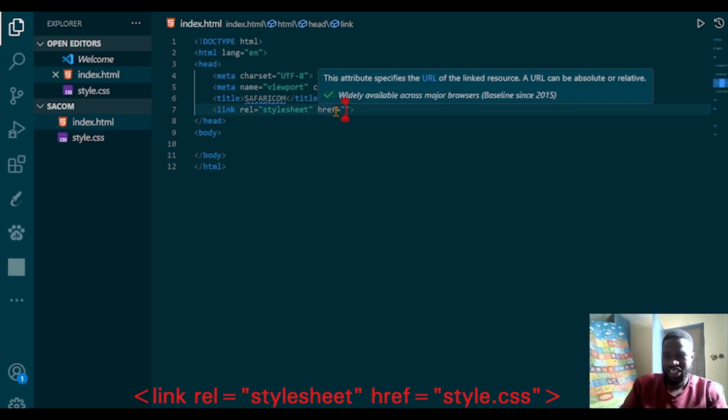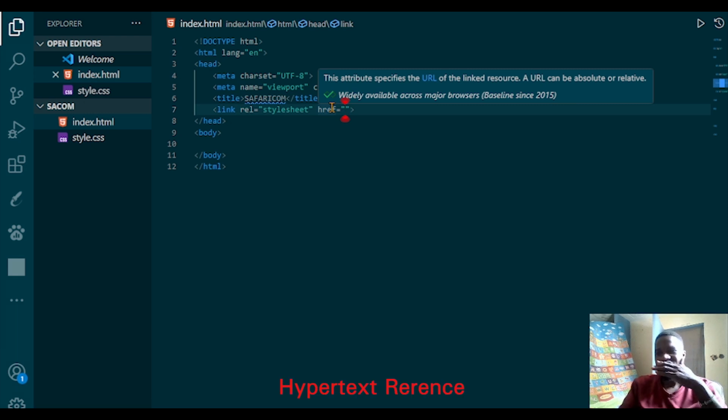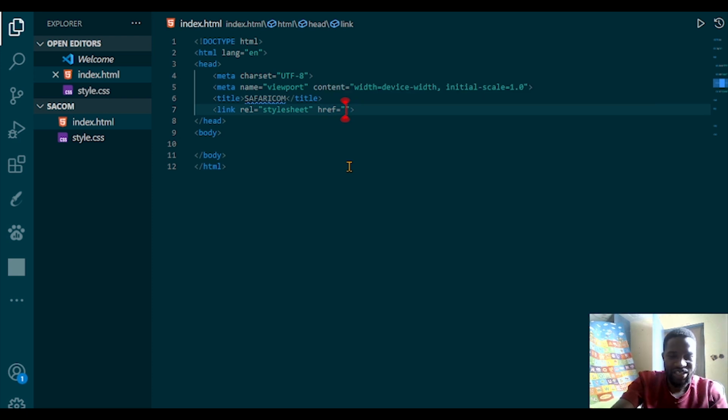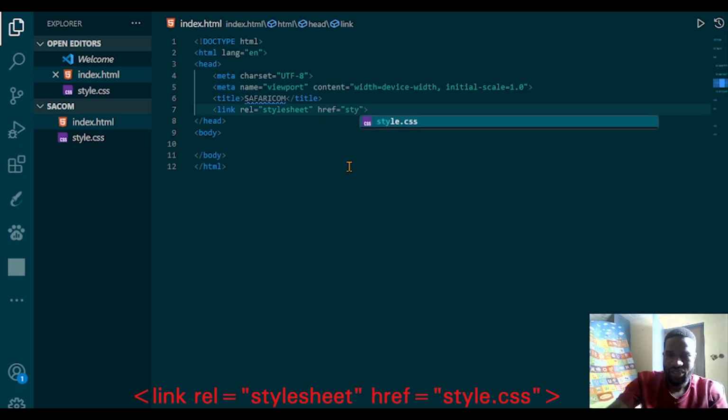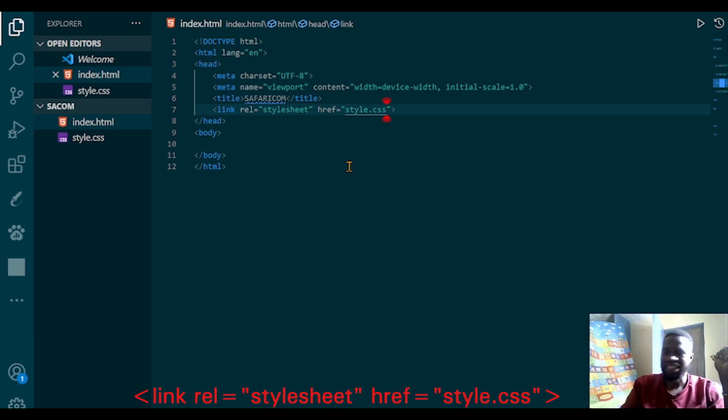Then inside href, what is href? Of course, href stands for hypertext reference. So we will give it the reference. Here is style.css. That's done. Okay, just like that.